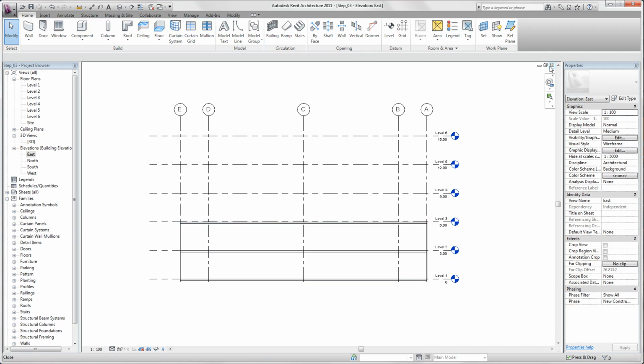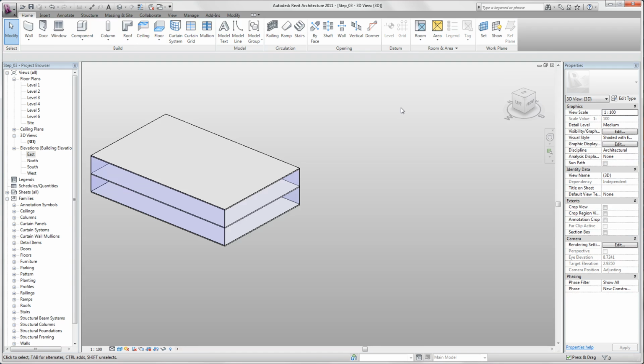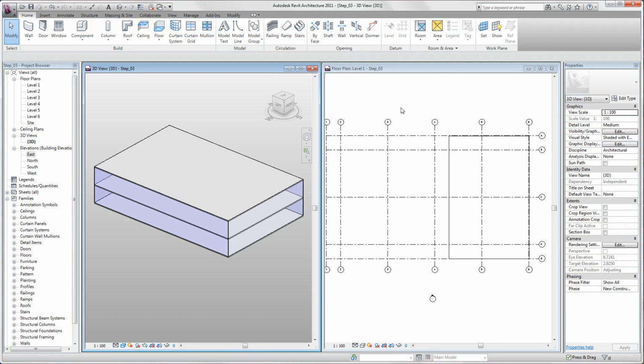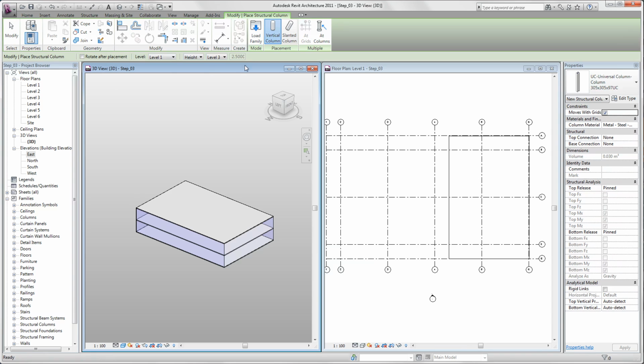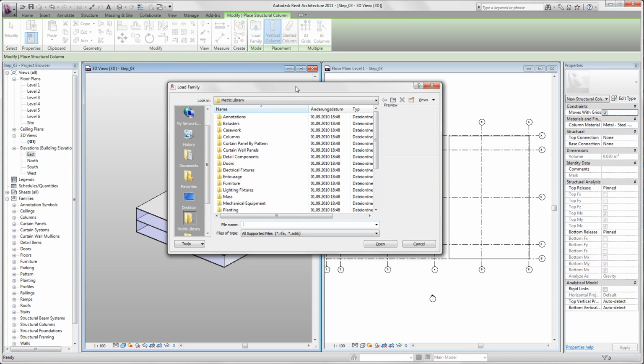Now we are done with that, we can close our window and use WT for window tile to see our 3D view and our first level view. Now we want to create some columns. We switch into the Home tab, select Structural Column, and we are now loading a family. This is our metric library. The metric library is placed on our C drive. This is a huge database where you can load families or Revit elements into your project.